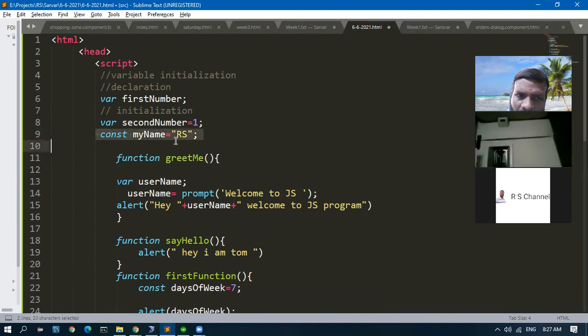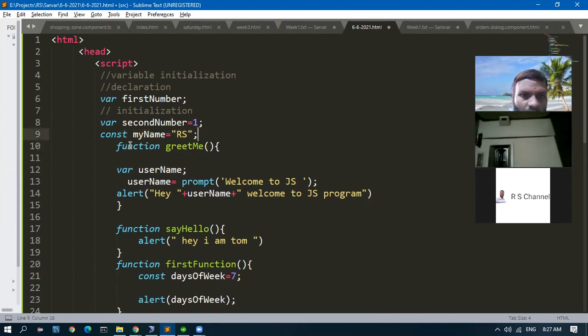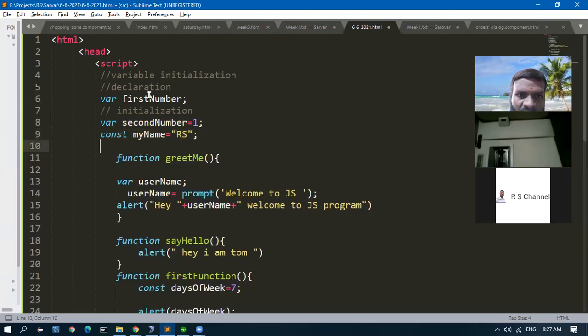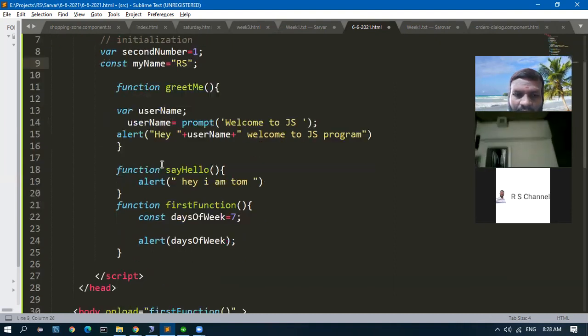If you give const here, you cannot change the value here. I'll show you that. So let's take this example. We have the first number, which is not declared, not initialized. The second number is initialized with a value of 1. The third one, my name, has a value of RS.